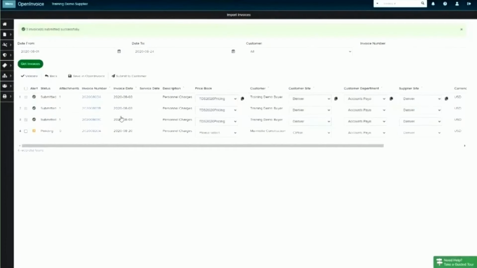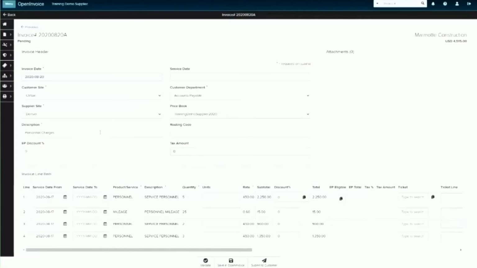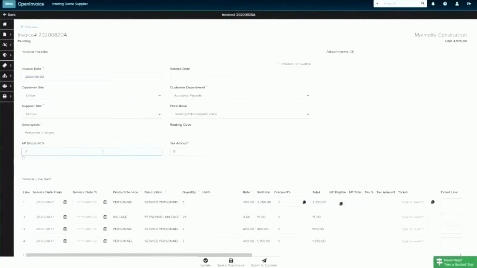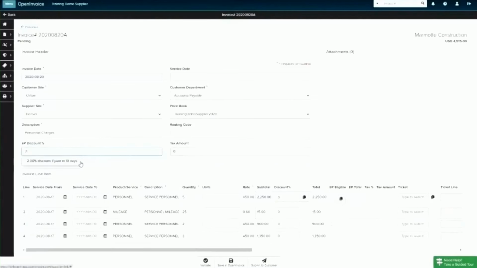My final invoice for Marmot Construction requires additional data that I can manually add in SupplierLink. In this case, my buyer has provided me with a price book that I will select from the dropdown. To review or edit the line items on an invoice, click on the invoice number. If you would like to apply an early pay program to this invoice, type the discount percent in the EP discount percent field and select the early pay program from the search results.